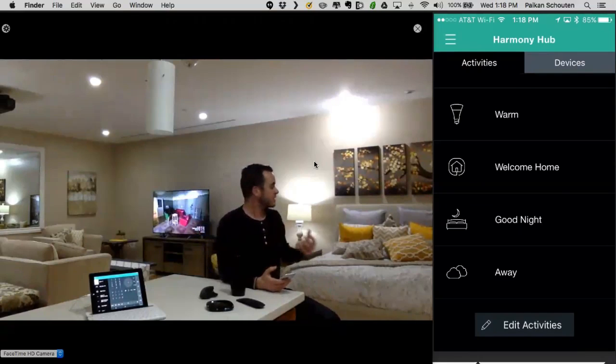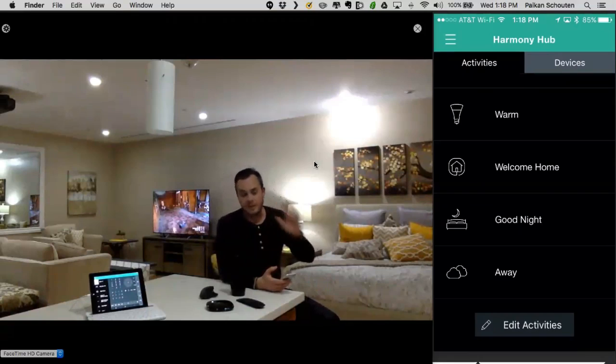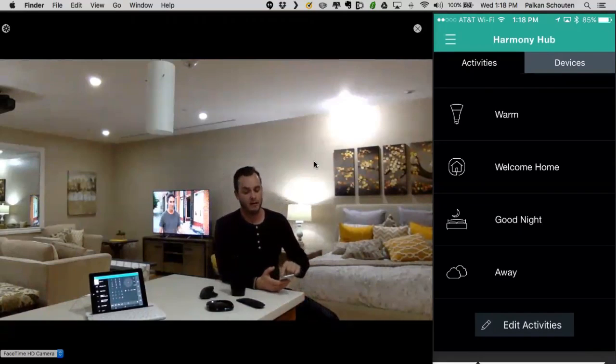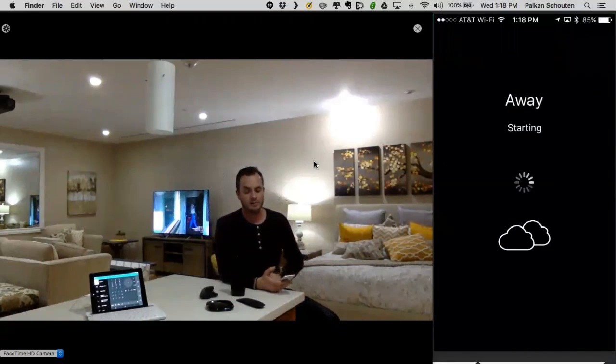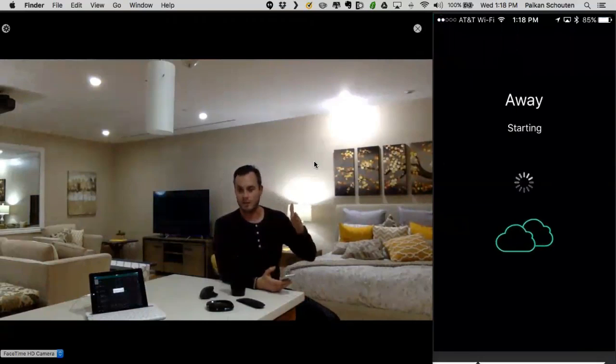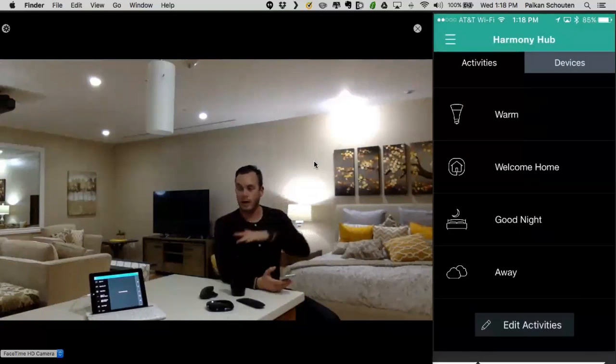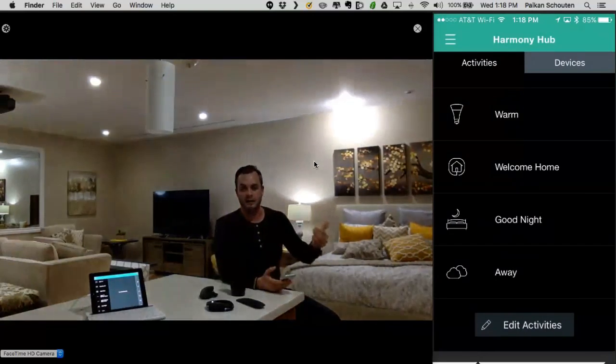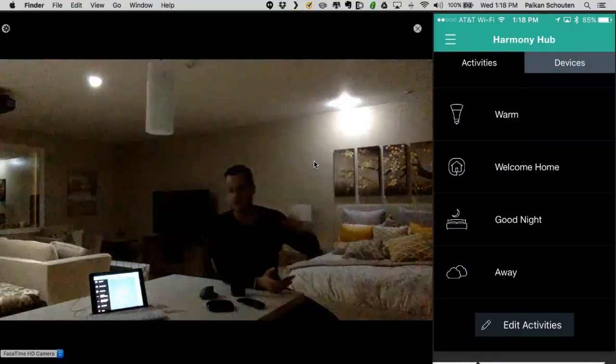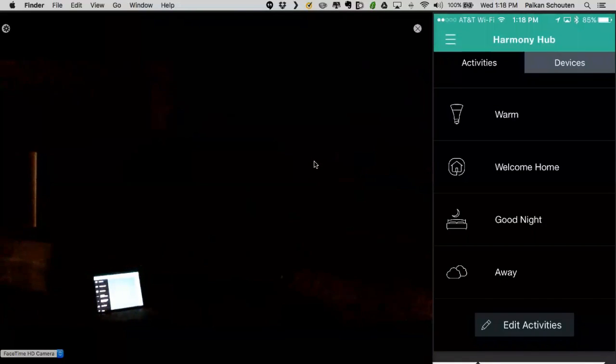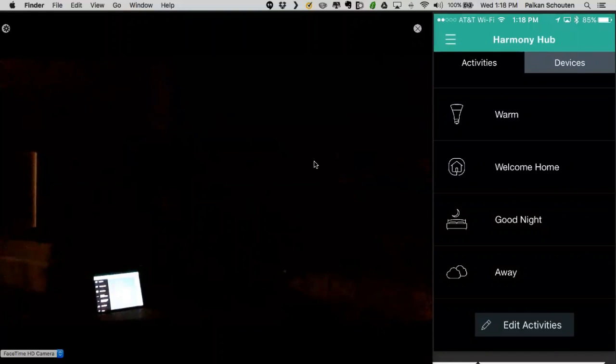This would be the scenario where I'm still out of the house and I forget to turn everything off. I'm going to hit the away activity, which will not only turn off my TV, it will also lower the blinds, turn off the lights, and lower the thermostat as well. So it's a great example of quickly turning everything off, including your home control.